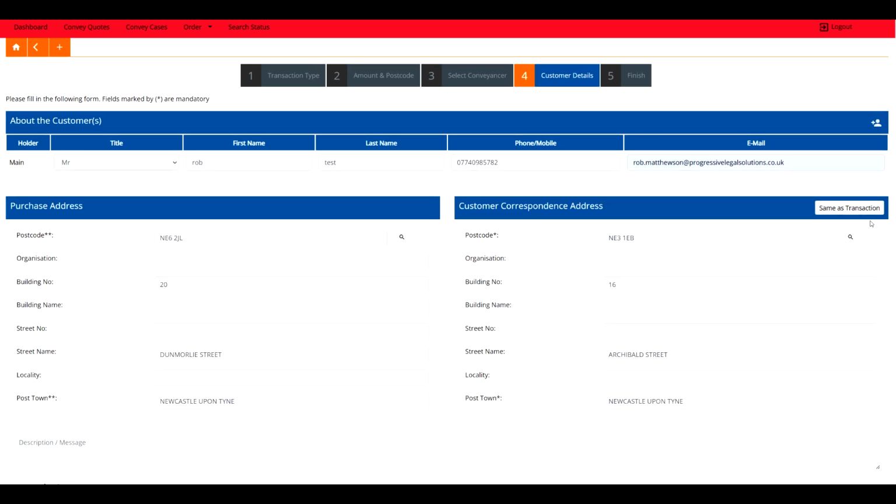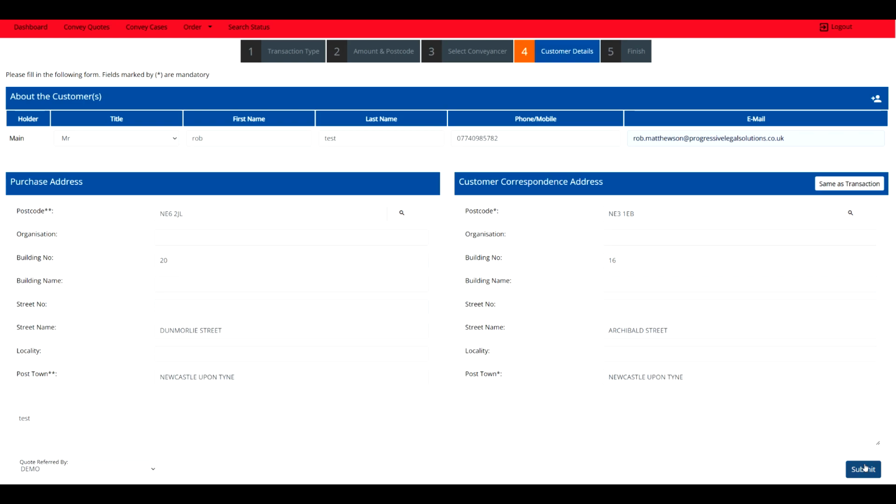Once we've put in all of our customer information, we can add any notes if we like, and we are happy that the email address is correct for sending the quote off. We can go ahead and select submit.